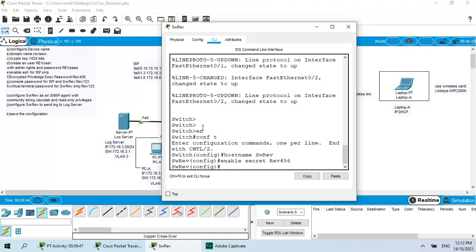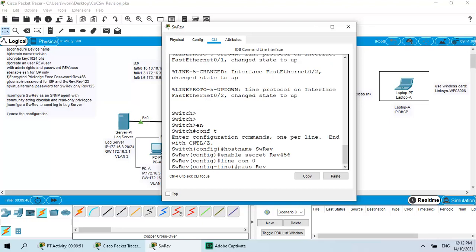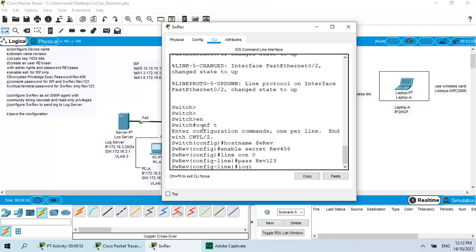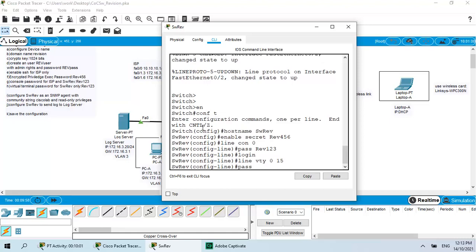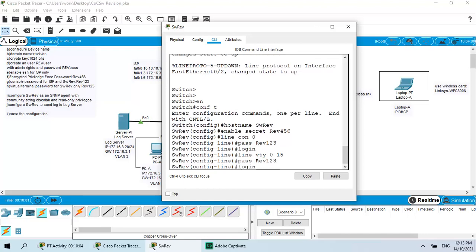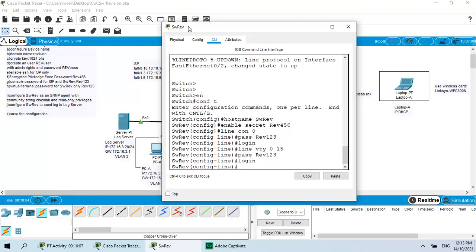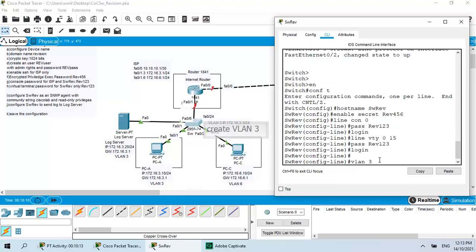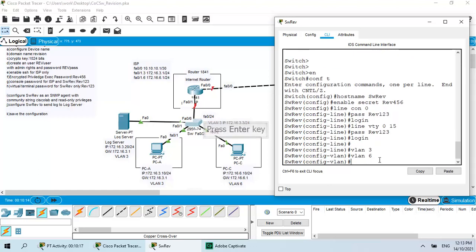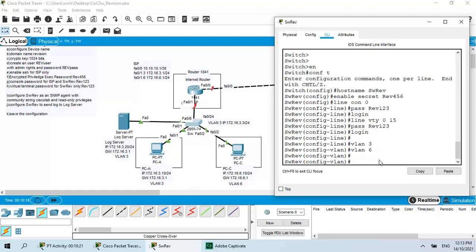Then console password, line con 0, password REV123, login. And line VTY 0 15, password REV123, because for switch we're only going to do telnet. So you can see that we need to have VLAN 3 and VLAN 6. So we're going to create two VLANs, VLAN 3 and VLAN 6. And we also have our IP address here for interface VLAN 3.